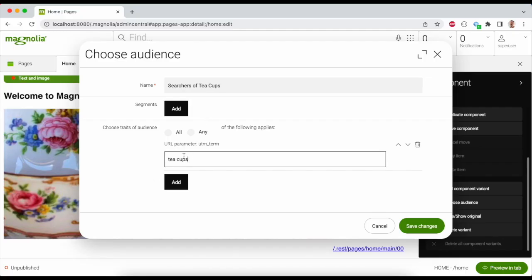So we can say when people search for teacups, we're going to show them this version of the page, and they get instant feedback that they've come to the right place.